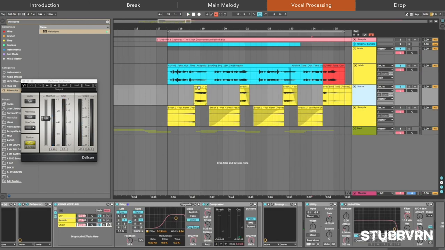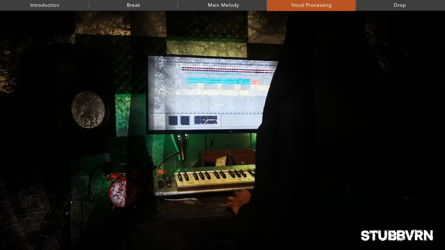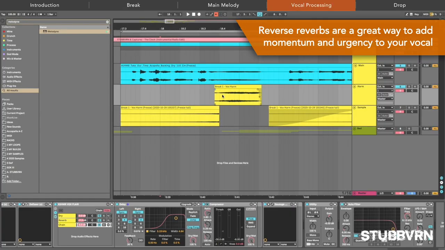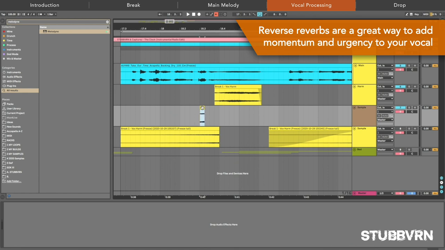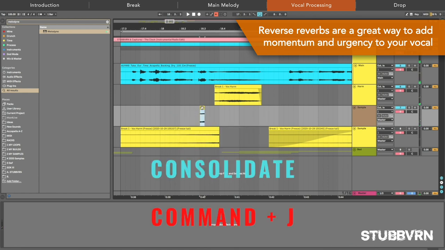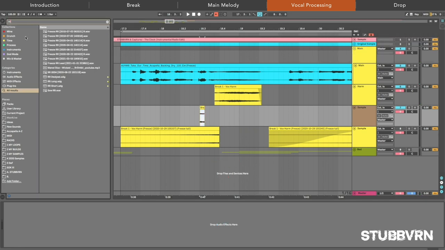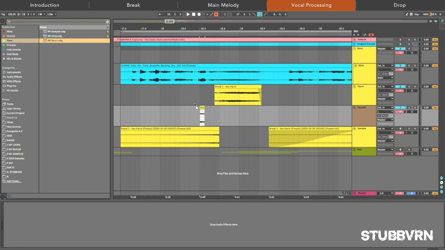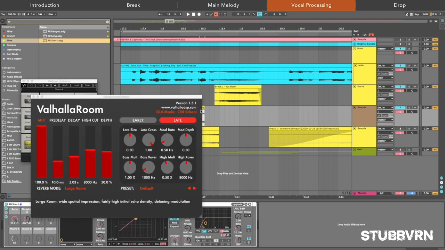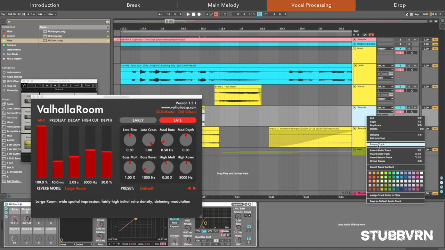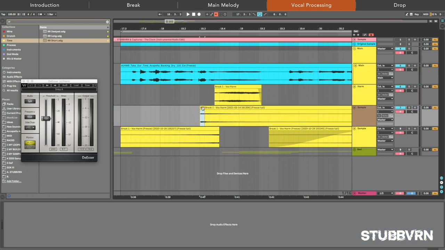Alright, the last thing we did is this reverse reverb, which we made from the harmony vocal. By taking a piece of this, creating a new track, throw that over here, consolidate, hit Command J. Then hit R to reverse it. I have a rack for reverse reverb, so all I have to do is throw it in. But it's really simple. It's just a reverb and a compressor to make sure that the tail is nice and long.